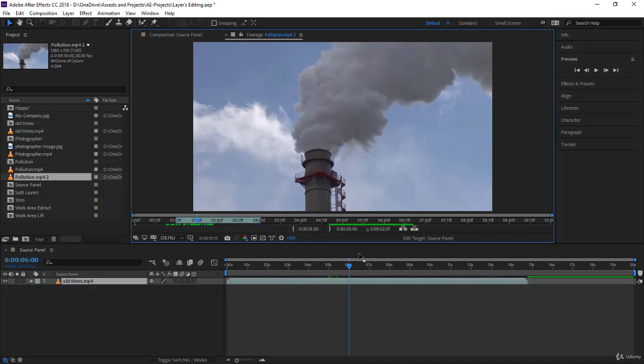Let's undo and see exactly what the ripple insert edit does. The ripple insert edit is very common in video editing. What does it do? First of all, it will insert your footage in the panel. The in point will come at the time indicator, and all the footage on the right will be moved to the out point of the footage.